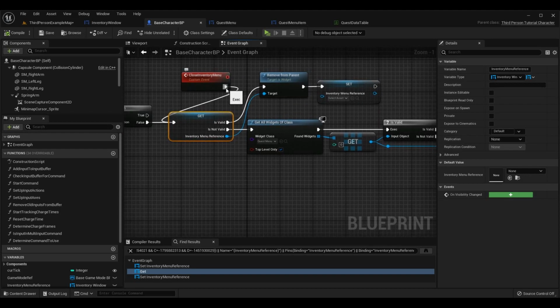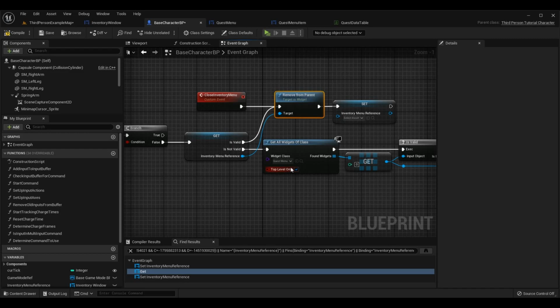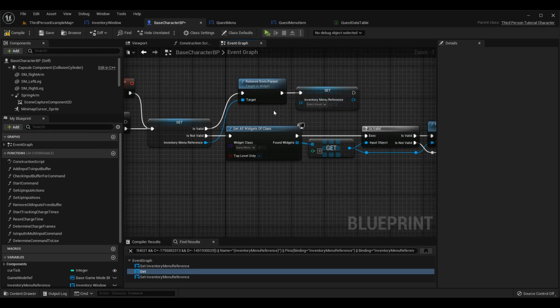Now, before in the series, this close inventory menu was going right into here. That was just a silly thing for me because really the close inventory menu shouldn't be using something that hasn't been executed. You see the close inventory menu is not going through this validated get node. So this reference very well could be invalid. We don't want to do that. So you'll see that I've done this instead. It's one small change, but it makes a big difference because if it's not valid at this point, then we could remove it from the parent.